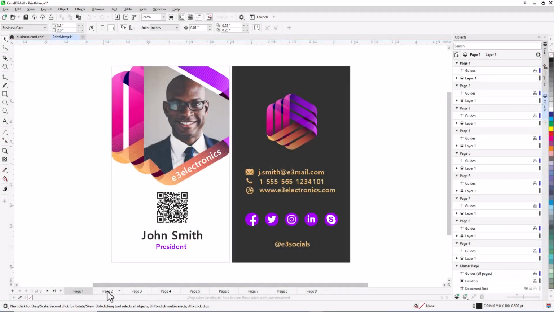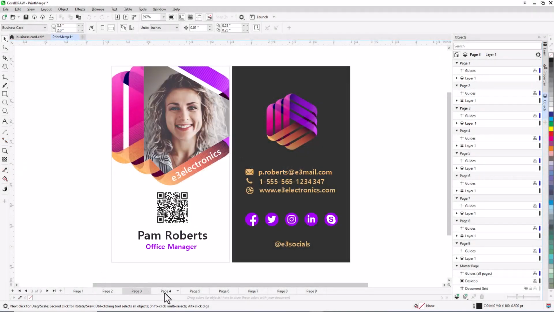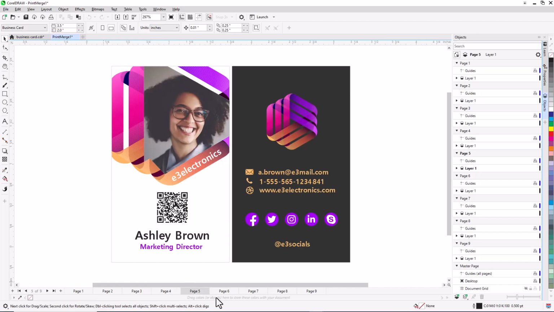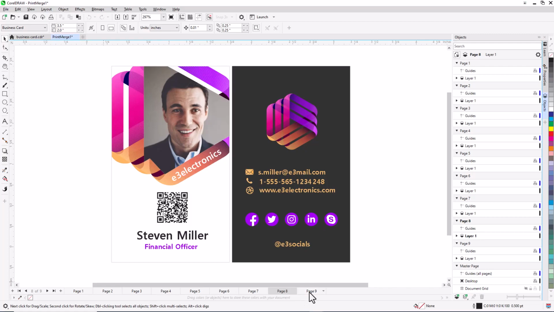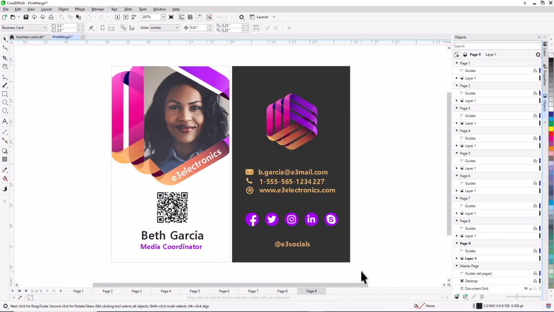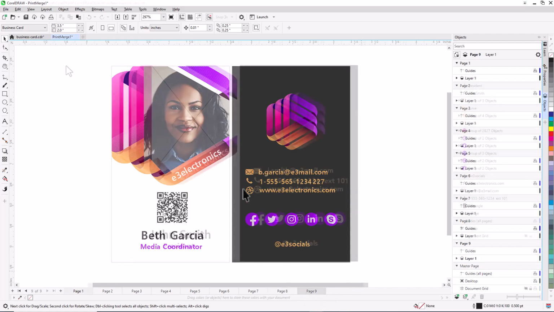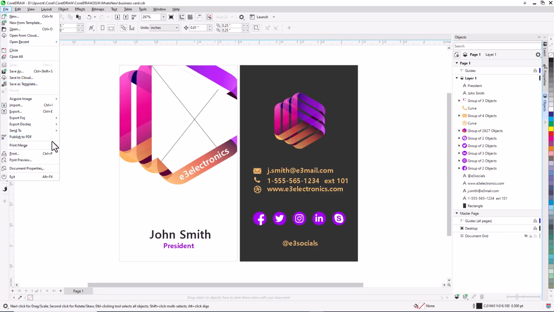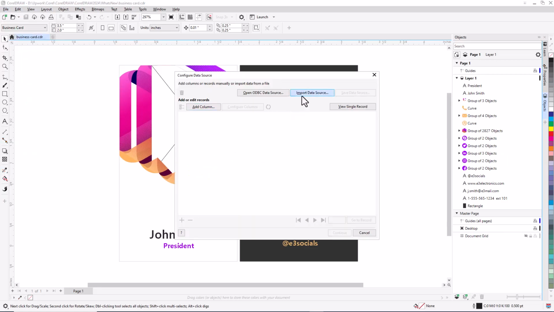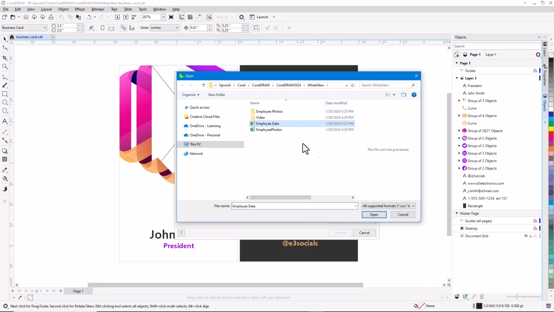With CorelDRAW's advanced print merge workflow, variable data print jobs are now much easier with support for Excel data as well as files in CSV, TXT, or RTF formats. Start with a time-saving template for a document, such as a business card. To link this file to the Excel data containing employee details, choose File, Print Merge, Create Load Print Merge. Then click Import Data Source and link the data file.